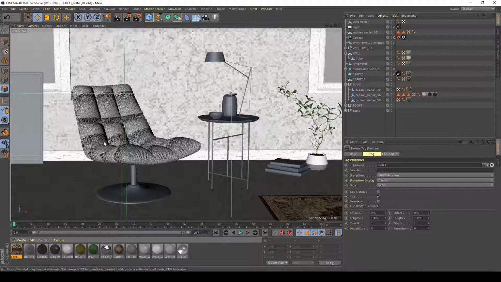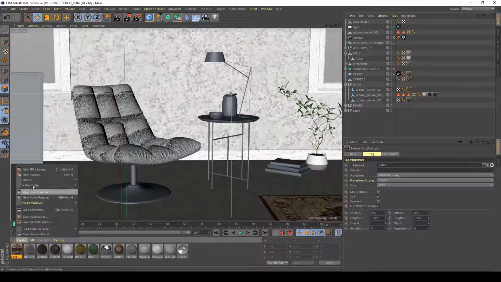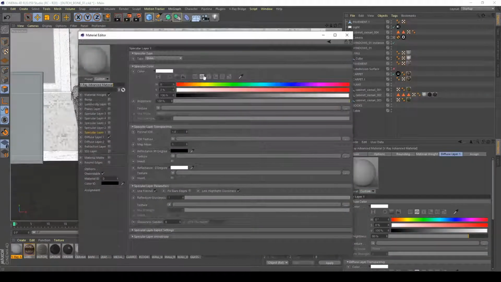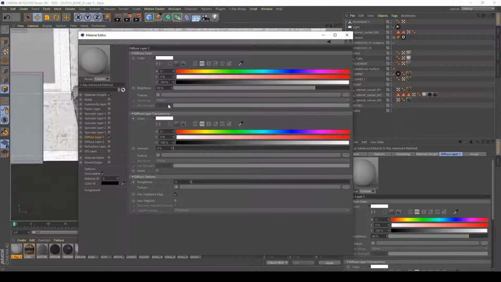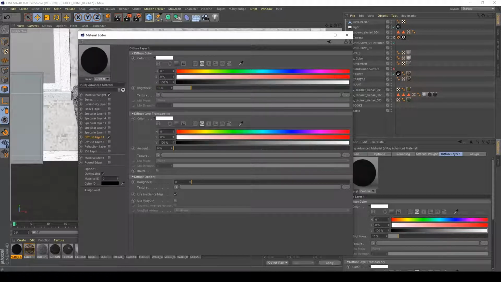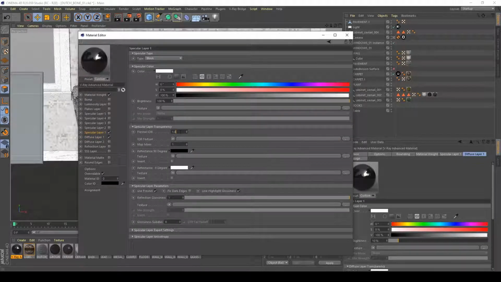Okay, now it's time to create the shader for this basement of the chair. So create a new Vray bridge advanced material. We will simulate an iron material. So I want to set up my diffuse to 10%, specular layer about 7, and maybe a brightness of 80%, reflection glossiness 0.6. I think it's good. Reduce a bit to 5.